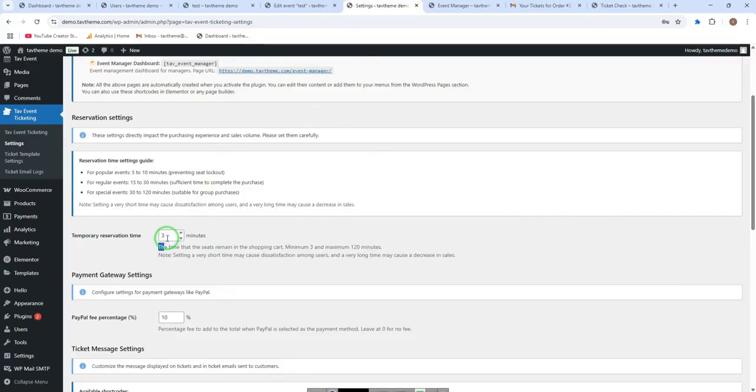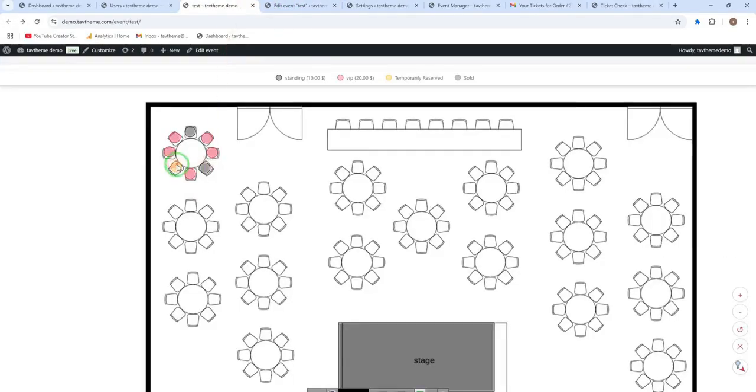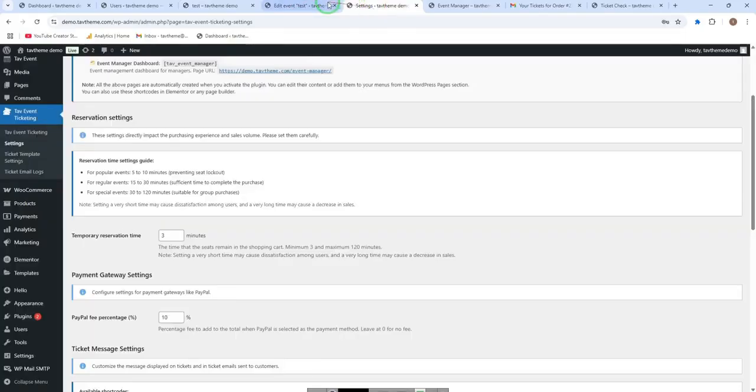This is useful when you have a busy event or website and you want the temporary reservation status to quickly become inactive. This way, other customers can purchase the seat that was temporarily reserved. That's it for this section.